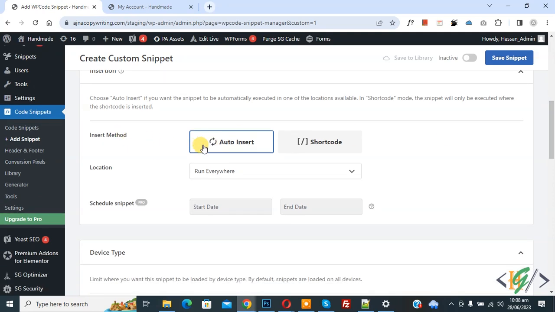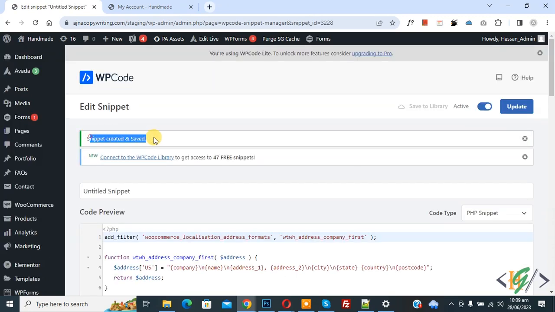Scroll down, you see insert method, auto insert, location, run everywhere. On top you see inactive, now make it active, and then click on save snippet. Now the snippet is created and saved.